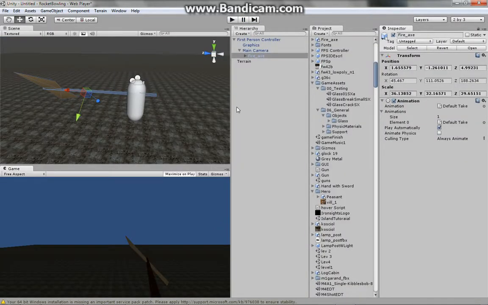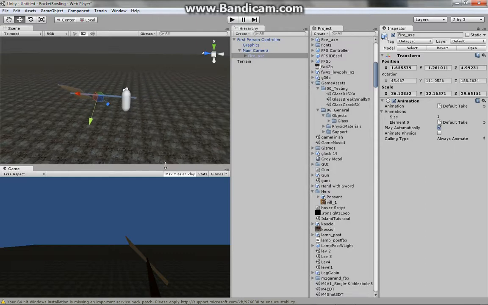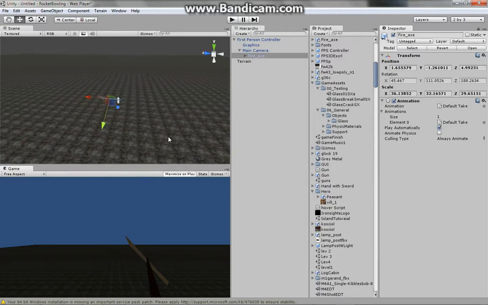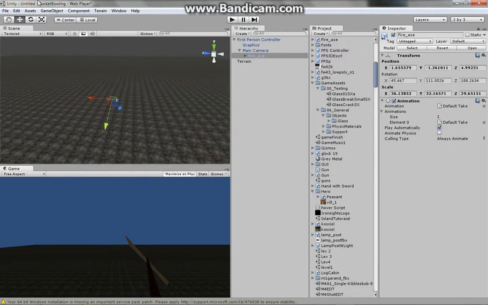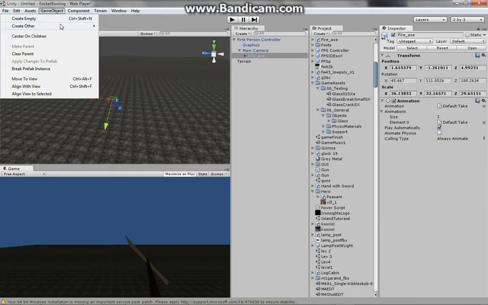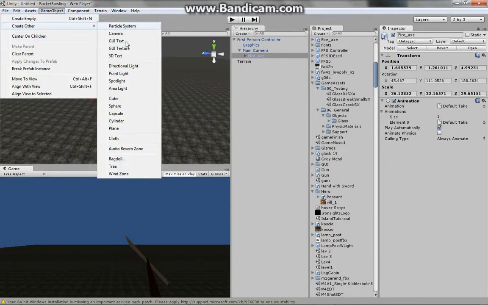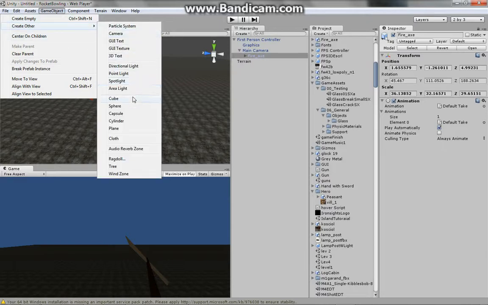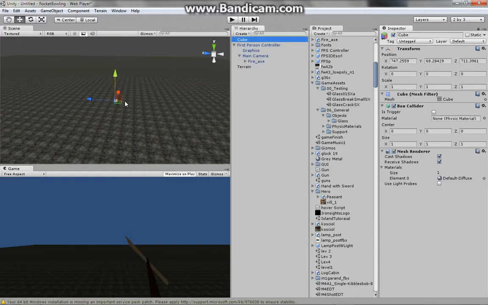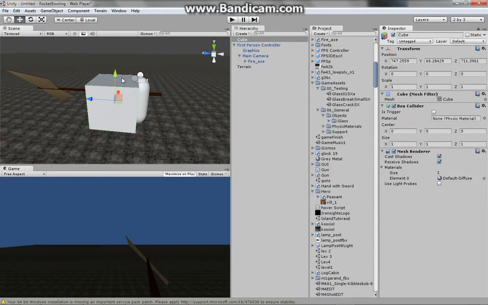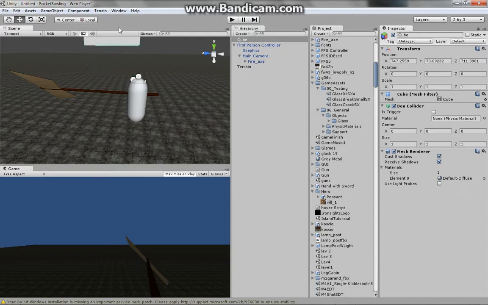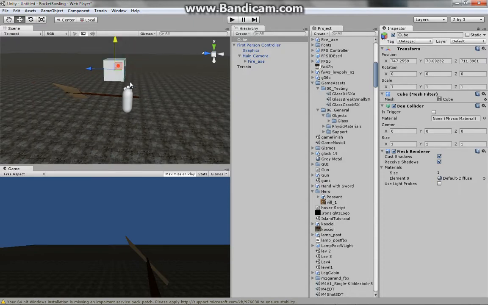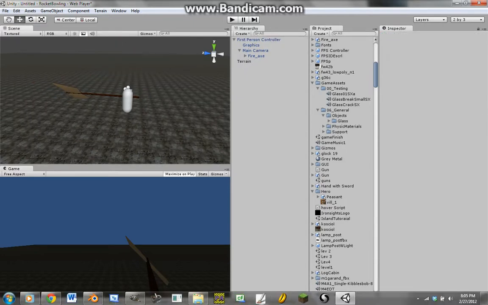So that is how you add an object that you've modeled or that you've downloaded into your game. You can also just add basic cubes and stuff by going to Game Object, Create Other, and going down to Cube, Sphere, Capsule, Cylinder, Plane. Just create a cube because it's kind of the traditional first step, and then voila, cube pops up. Gonna go ahead and delete that.